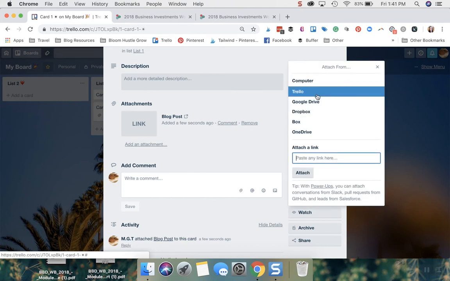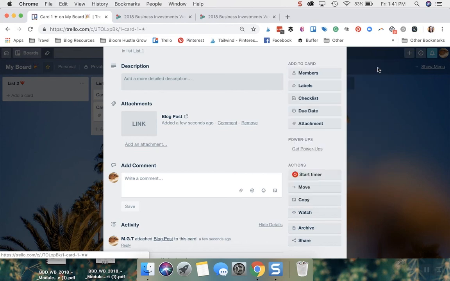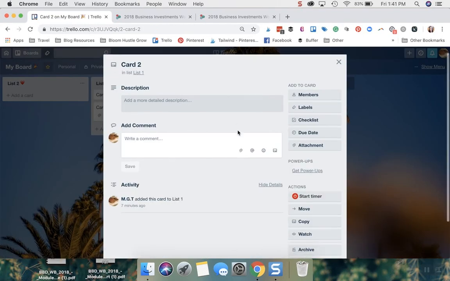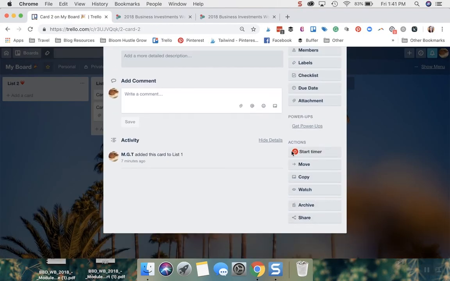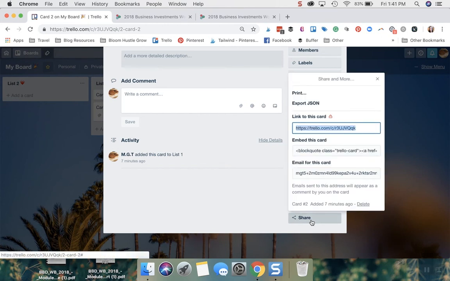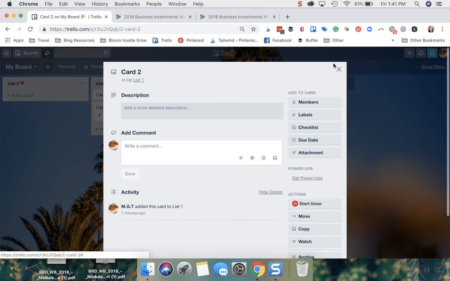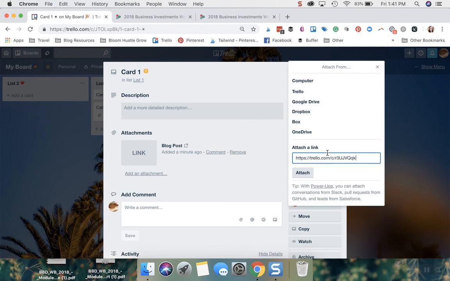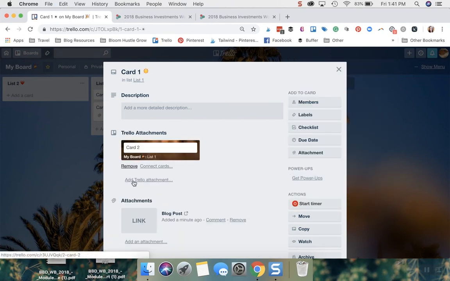I love doing Trello attachments, so I really use attachments to other boards and to other cards quite a bit. So you can do it two different ways. Every board and every card has a link to this card or a link to this board. So I'm gonna go here, attachments, and I'm gonna link that card. And it actually shows up here in its own little Trello attachment.